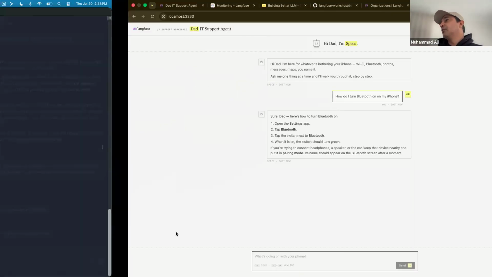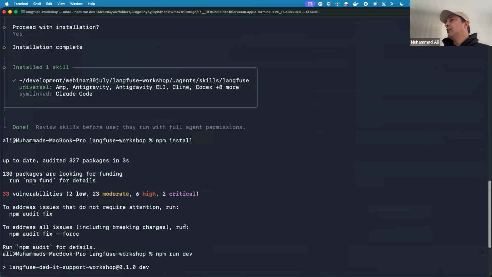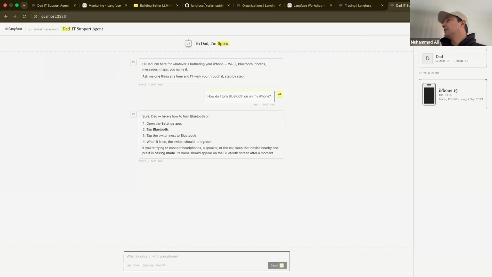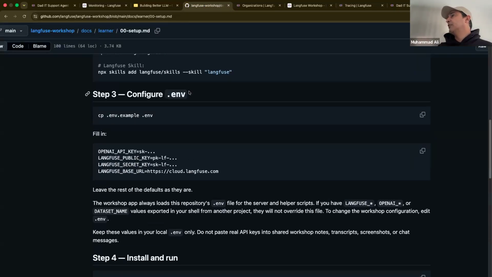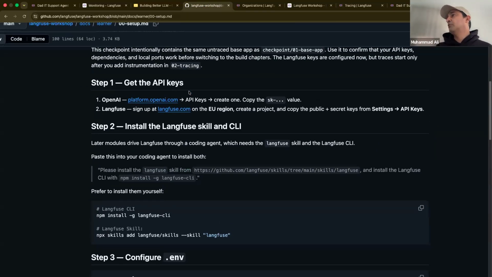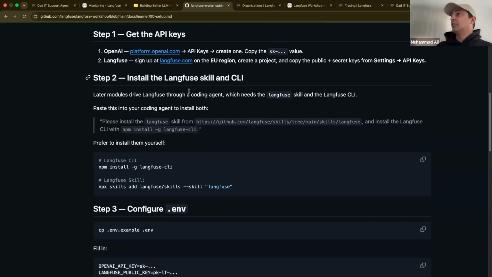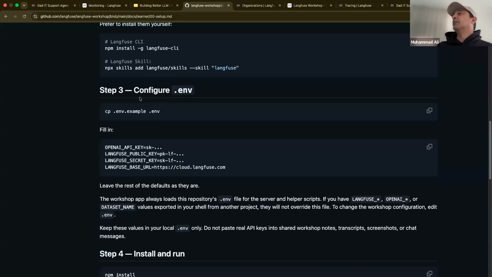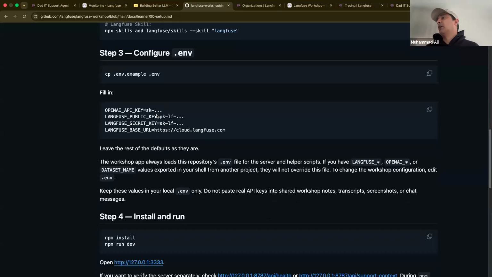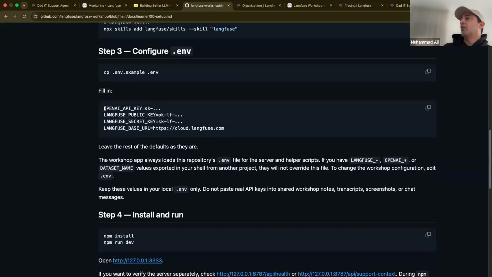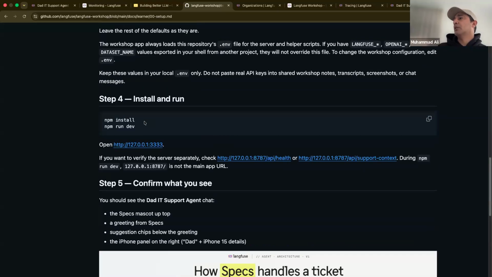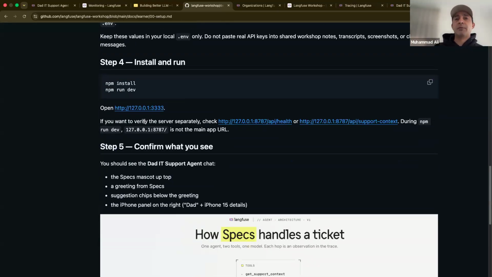So what did we do? We actually went and followed the setup.md. And here we have 4 steps that we've gone through: got the API key, we install the Langfuse skills, that's an optional step, we configured the env. So there was a copy. This is what I did first thing when I did IDE. We already got this in our env, and then we install and run. And that's what we got. Our application is running.